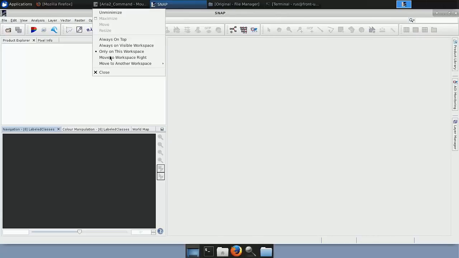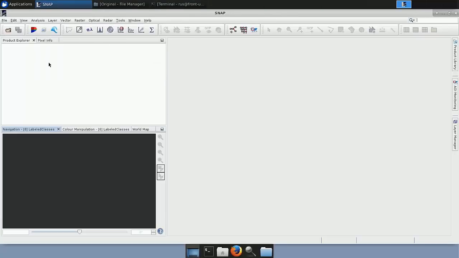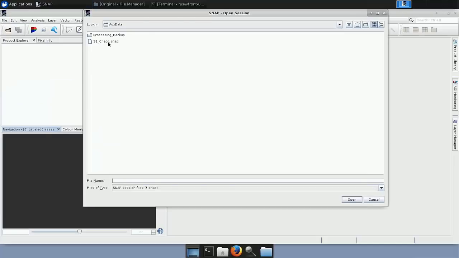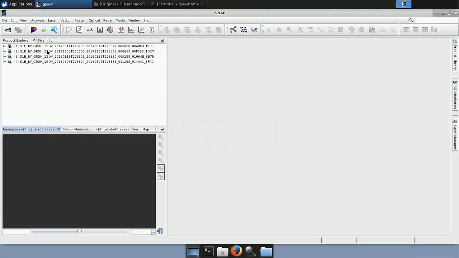So let's start by opening our images, and for that I will open a snap session. So snap session is just a file that will open specific products that I've predefined before. So I'll go to File, Open Session, and I will select my session here that I have created already. So here I have the four products I want to start working with.